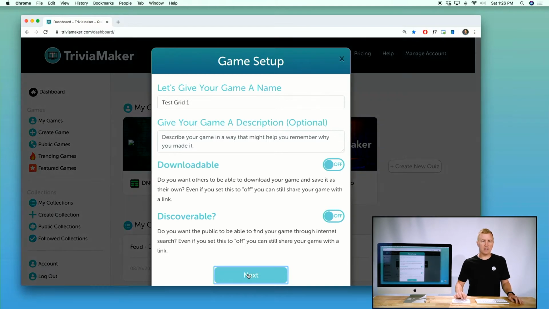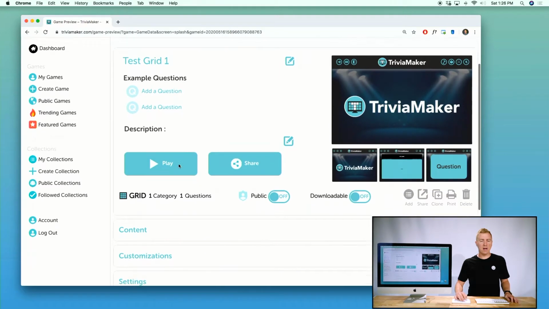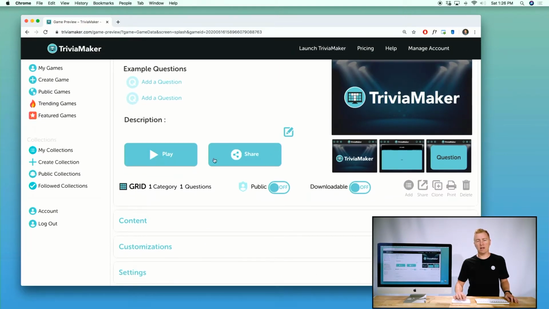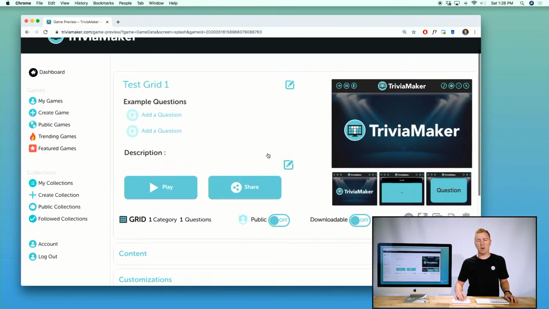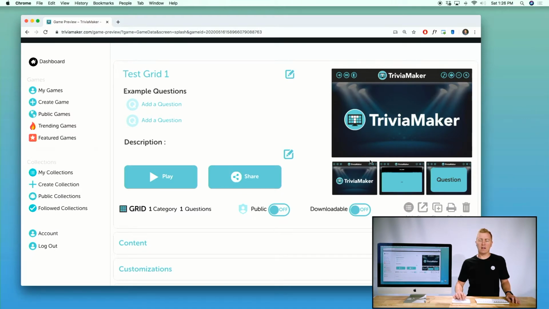So we'll go ahead and click next right here. And now it brings up our creator screen. We can see we have our title right here. We can see some example questions. This is where eventually we will go to play it. This is how we could share it if we want to. Also, we could always click and copy this link right here if we wanted to share that with people as well. Right here, we see kind of a preview of what it's going to look like.